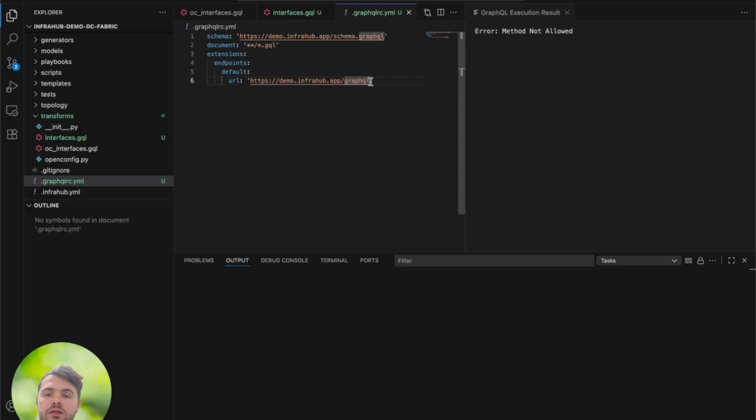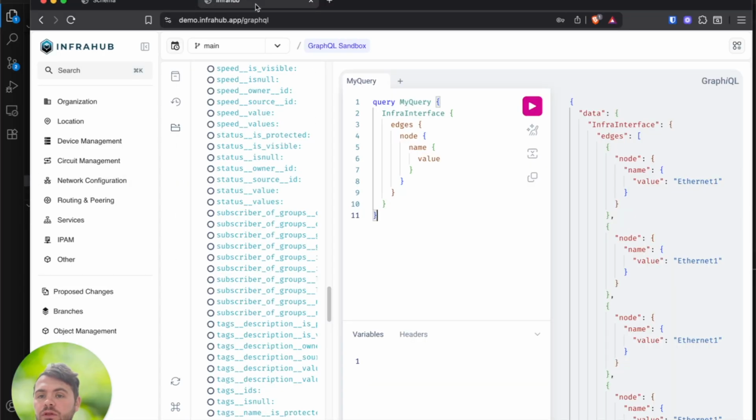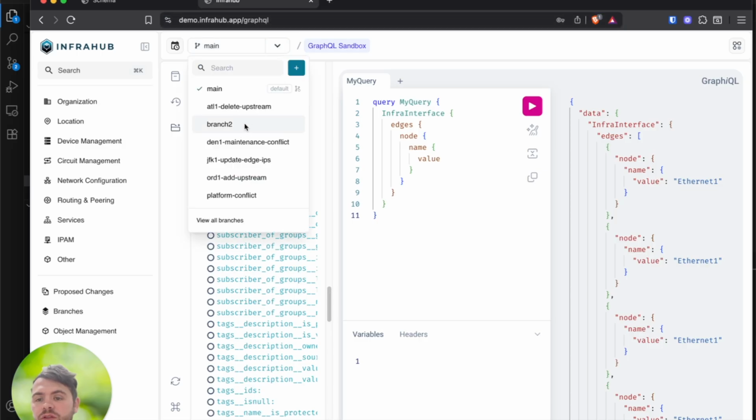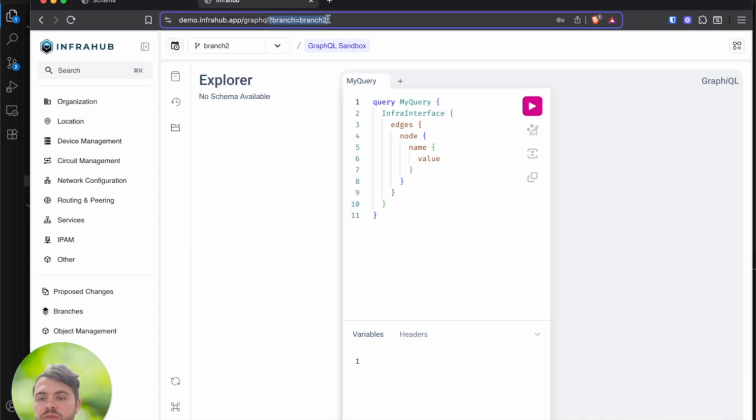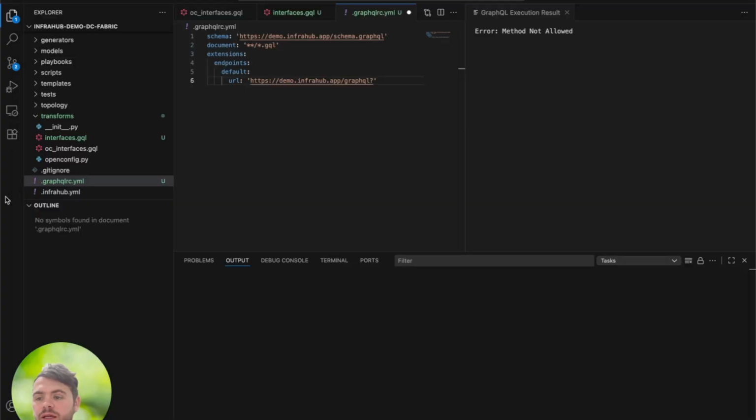If you would like to query specific branches, you would need to edit this to provide the same query parameters as it would within the standard UI. So if I go to branch 2, for example, it's provided branch question mark branch equals branch 2, and I would put that into here. There we go, at the end, like that. In this example, we're just going to query main.